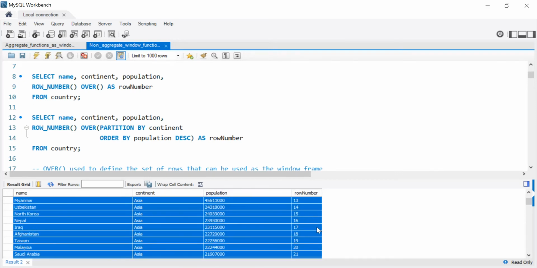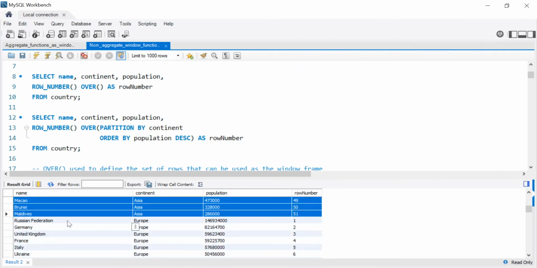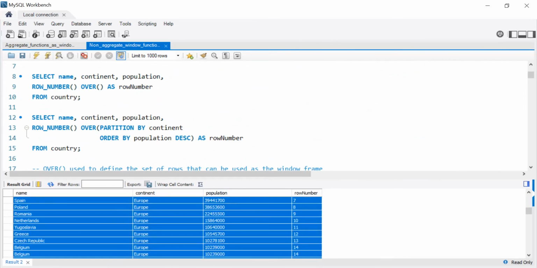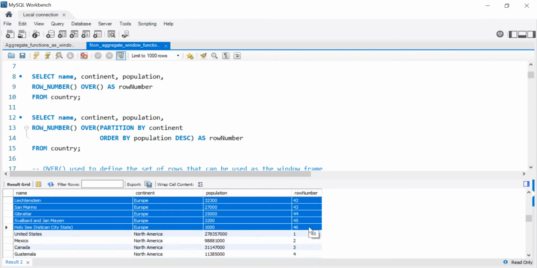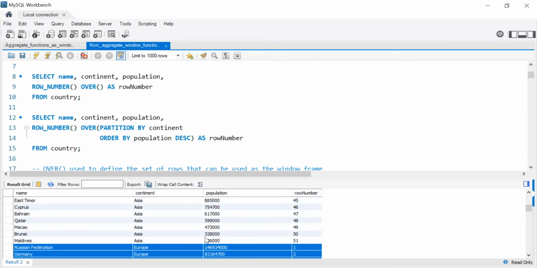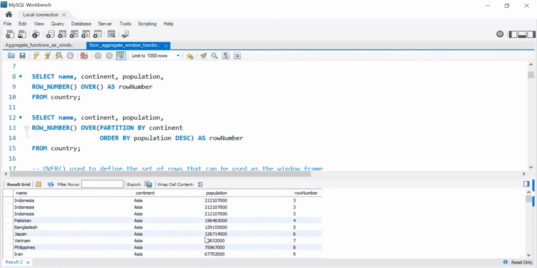Same thing when we go to the second continent, which is Europe, it will start over. So we have 1 up to 46. Here we have a new partition, which is Europe, and it is ordered by population. The alias is row number, so this is the name of the column. And we do the same thing for the other partitions. So here the partitions depend on the continent, and in each continent we order our population in descending order, and we assign a row number to each row. Okay, so this is for the row number.